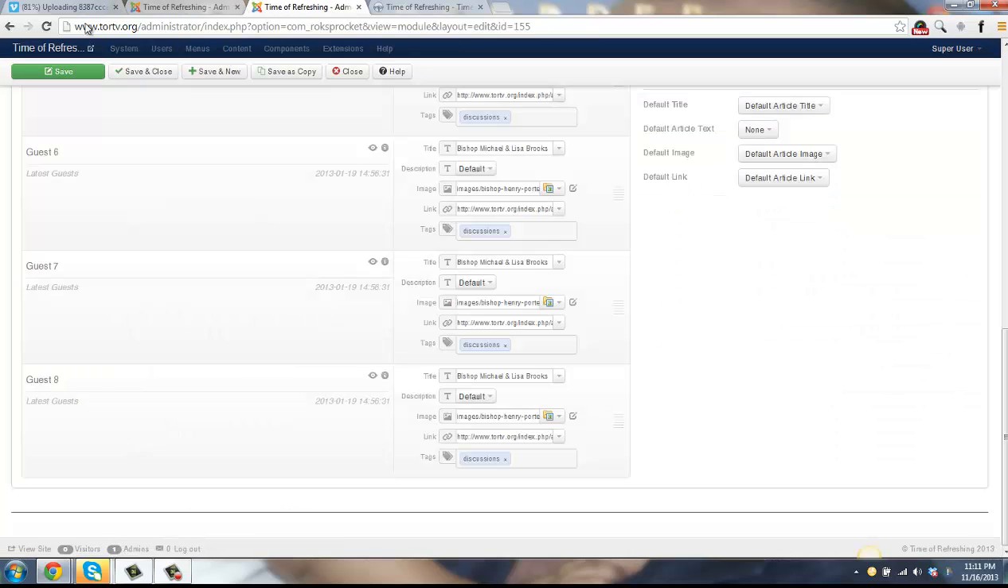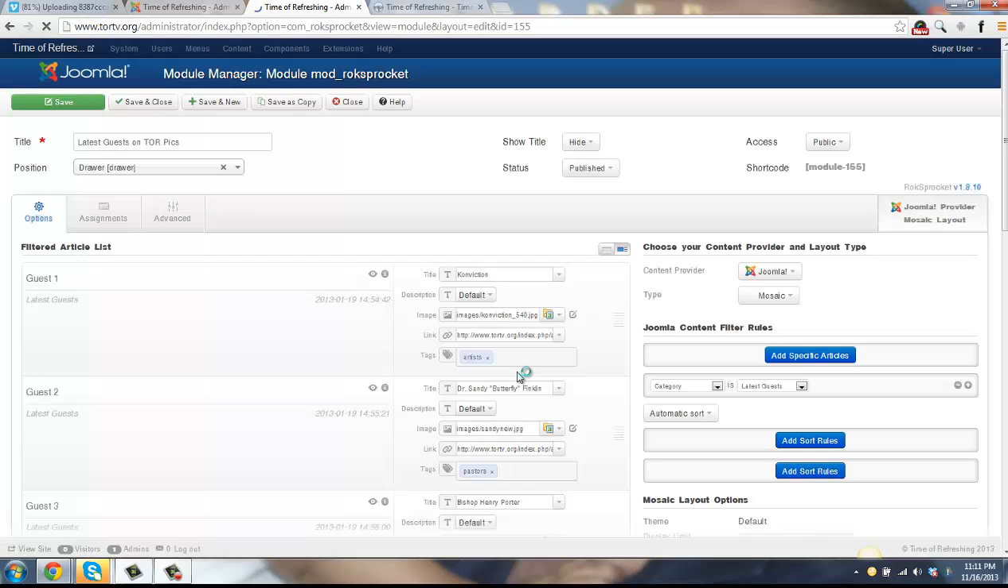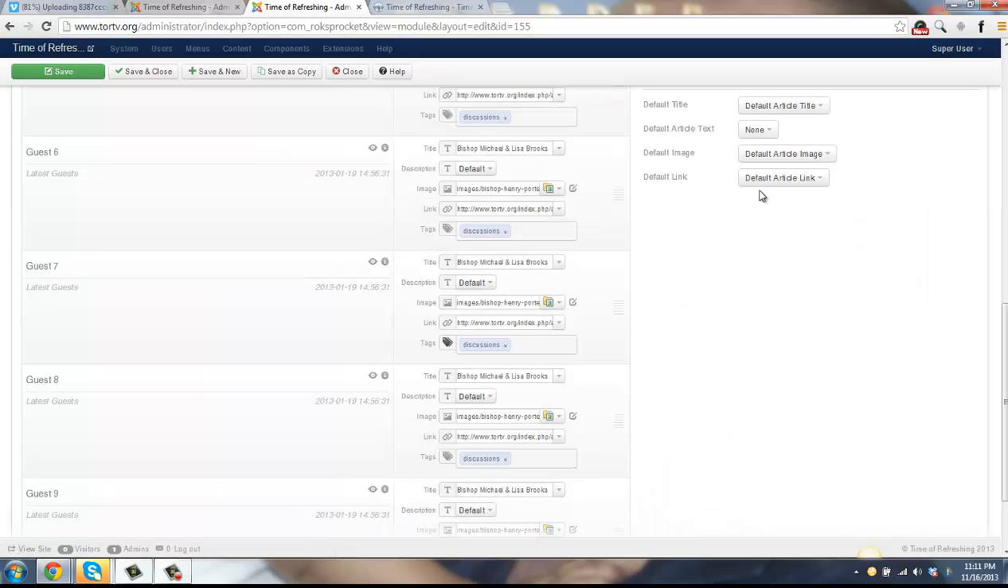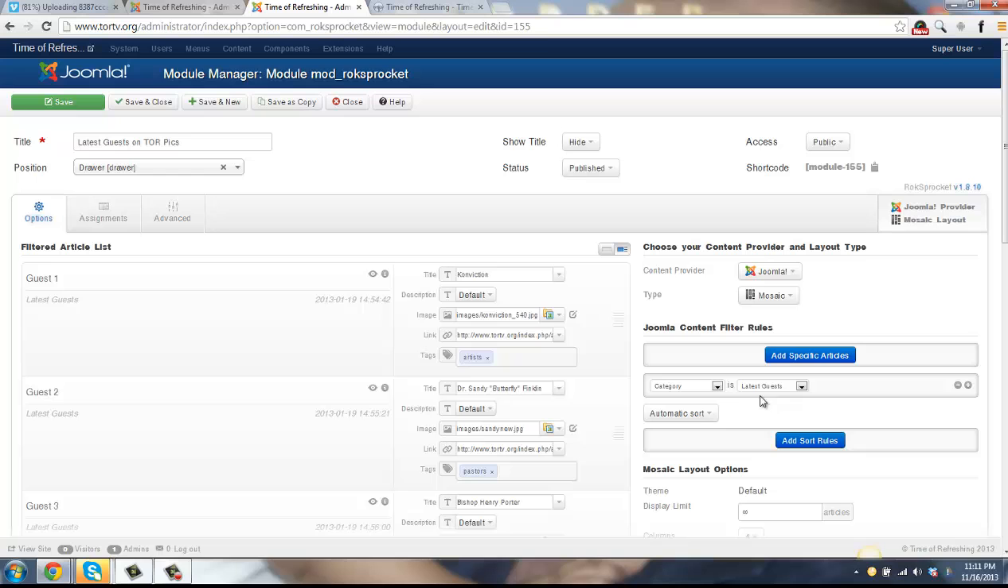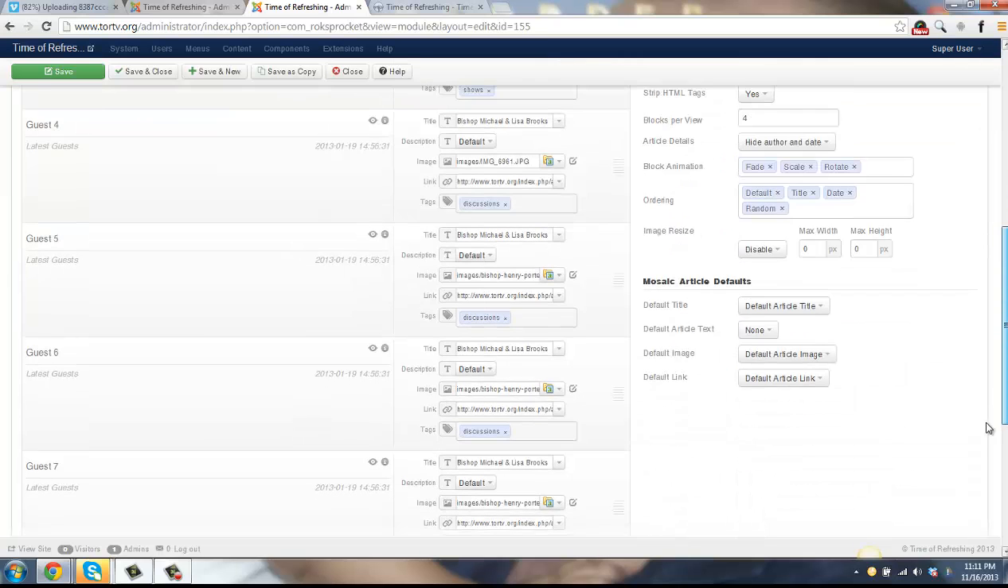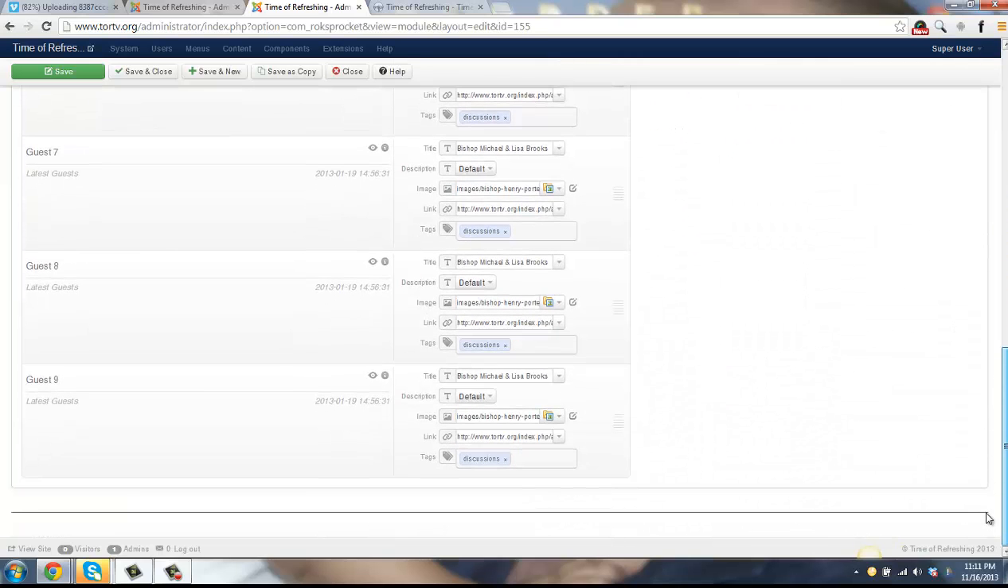Now let's go back and refresh our module. When we refresh our module, remember our module pulls from articles that are in the category latest guests. So notice here it recognized that we created a new article called guest 9.